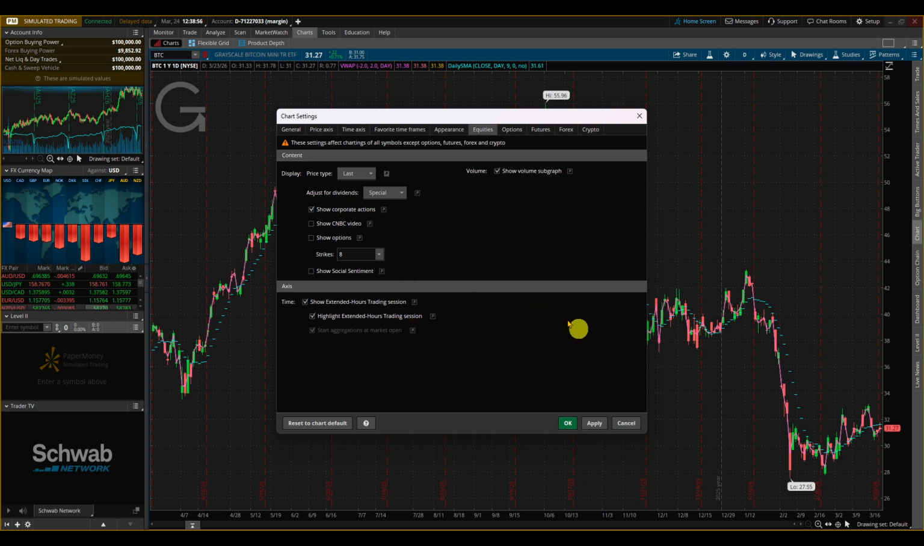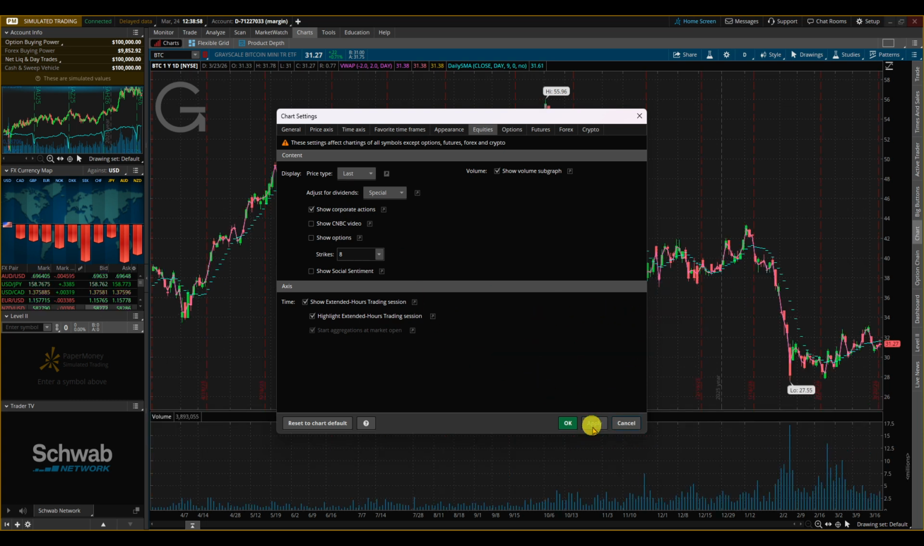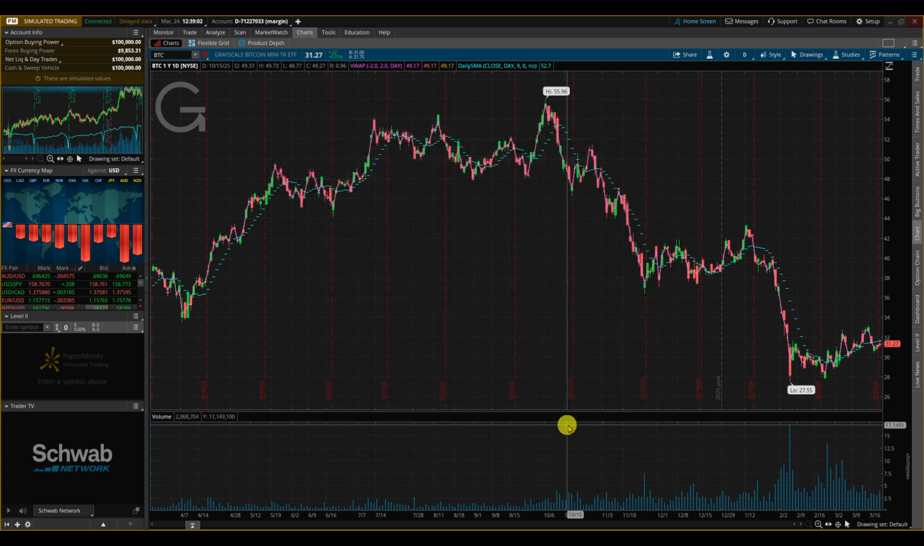Once you've checked the volume option, click Apply to preview the change while keeping the settings window open. You should see the volume pane appear below your price candles or bars. If everything looks good, click OK to close the settings. That's it. Volume is now active on your Thinkorswim chart.